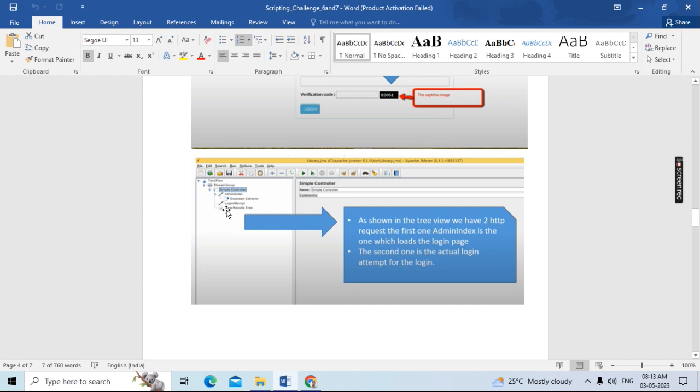After that, he will add the login request. Whenever the username and password are entered and the captcha is entered, click on login. That is the second request. Finally, view results tree. As shown in the tree view, you have two HTTP requests. First one is admin index; index means launching the URL, which loads the login page. The second one is the actual login attempt.